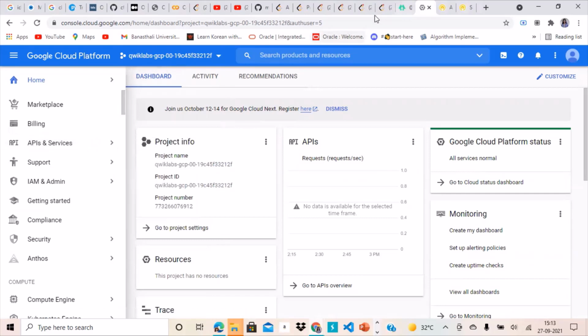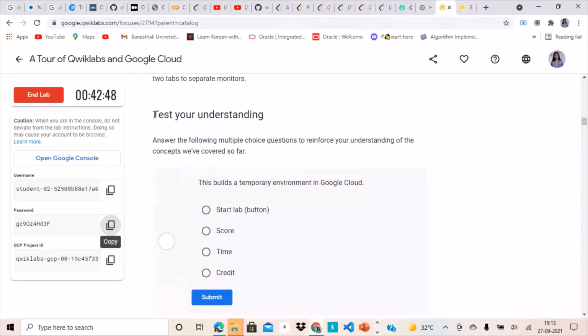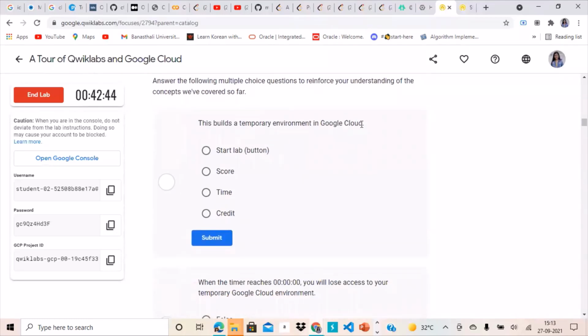Right, so let's go back to our lab and first complete the first test your understanding question and answers. This builds a temporary environment in Google Cloud. I just described it: what button will start your temporary environment, right? And it's the start button. Click on it, click submit.